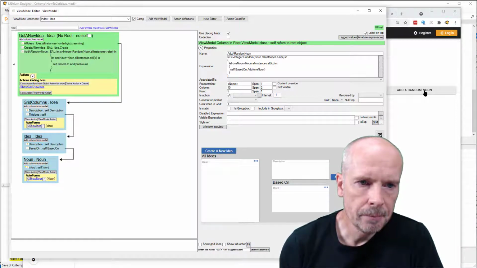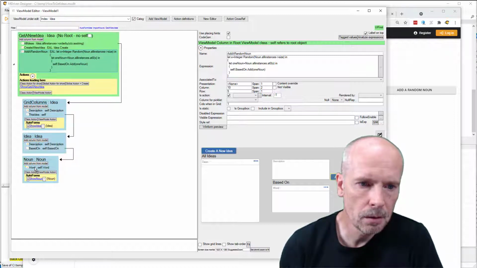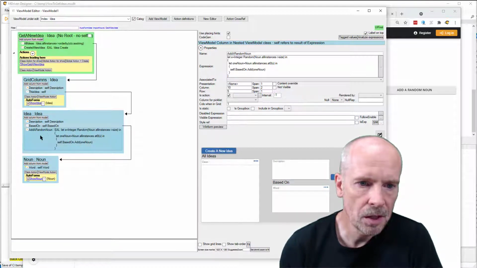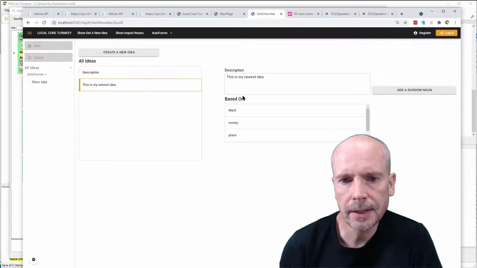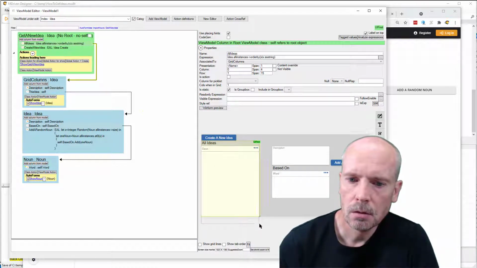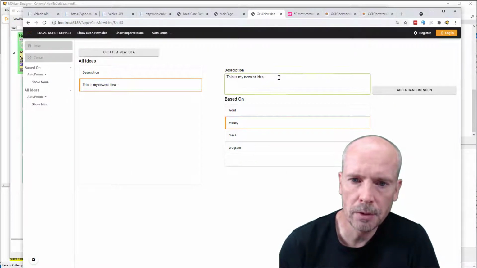Yeah, we added the expression for the button on the wrong level, and it's up here, but it should be on the idea that we have selected. So we move it, no, not there. We should move it to the idea, not the noun. Over here it should be. And once we press the button, we pick one of the nouns and add it to the based on association that is shown. Can do this a little bigger to show a bit more. Money, place, program. Okay.